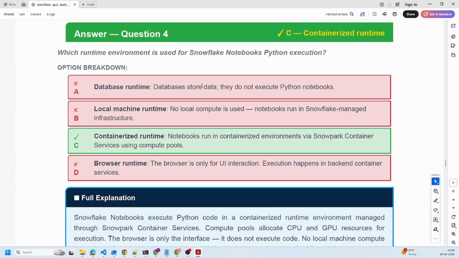Option A, database runtime. False. Databases in Snowflake are data storage and query execution layers. They handle SQL operations. They're not general-purpose compute environments for executing Python code. When you write a Python cell in a Snowflake notebook, a database is not what's executing it. This is a distractor.